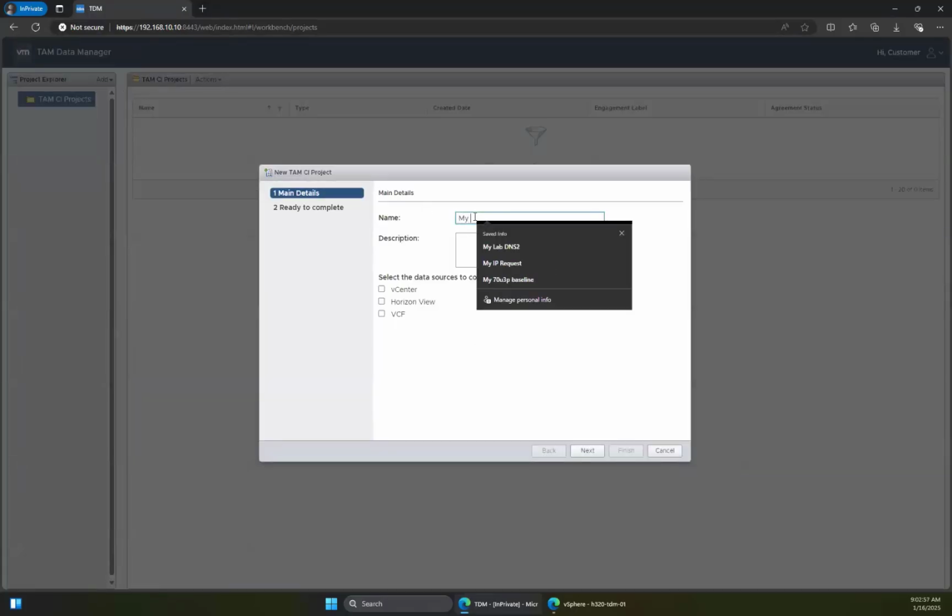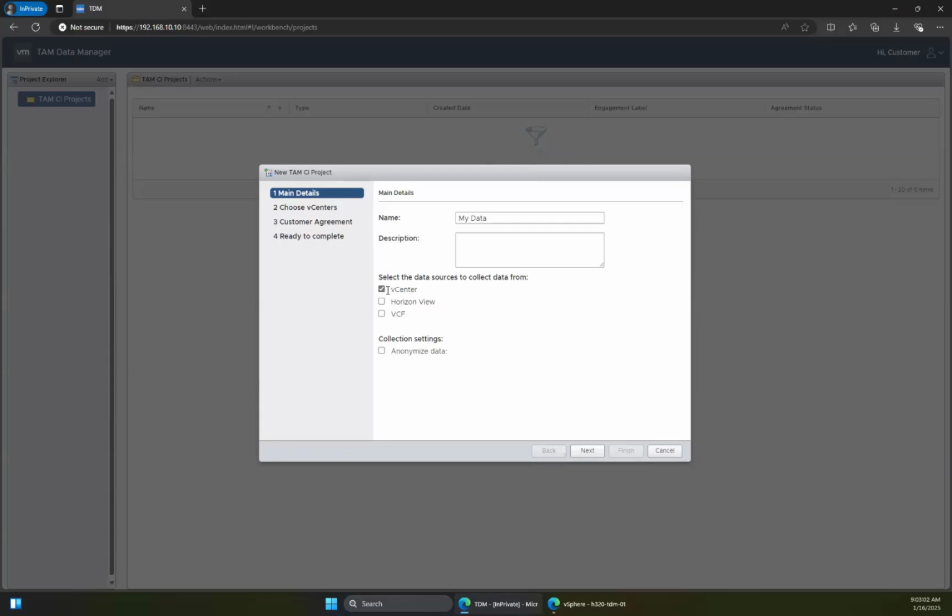We'll give it a name, and we'll tell it that for this purpose, we only need vCenter data. There is an option to anonymize data that takes things like VM host name, cluster name, and obfuscates them by putting GUIDs in. This is maybe required for some environments, but I will caution if you anonymize the data when the TAM later reviews it, it'll be difficult to talk about specifics of virtual machines or host names because those names are not present in the data. So for this case, we will not anonymize our data.